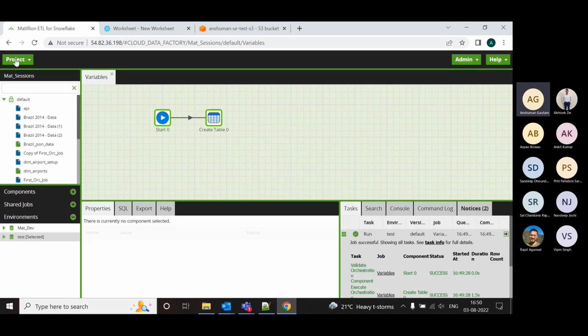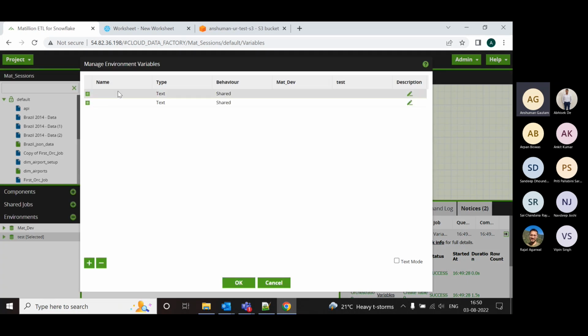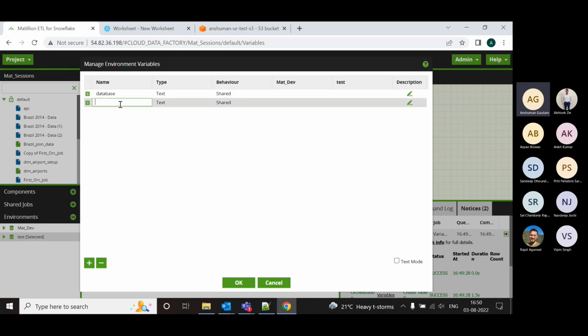Now let's talk about environment variables. So environment variables are nothing but job variables, but for all of the jobs in that project. Okay, so let me create an environment, manage environment variable, and I'll create them. So database, schema. So as you see, it is coming for two environments.